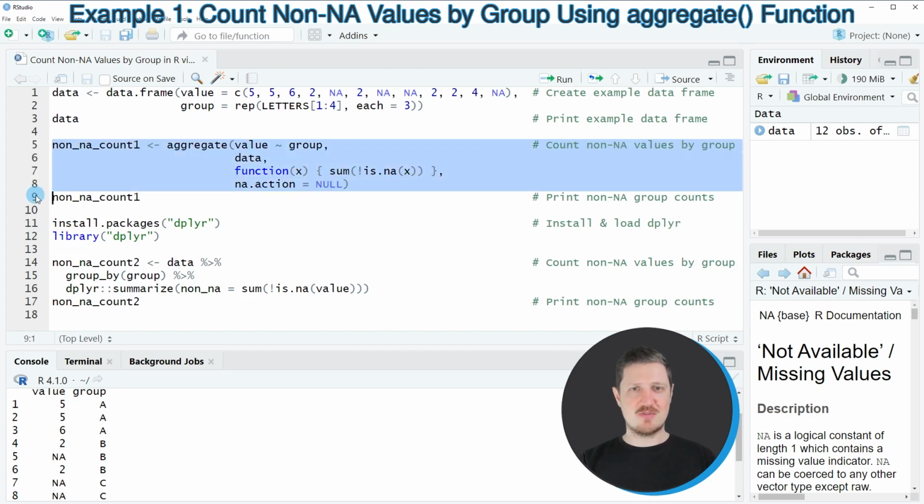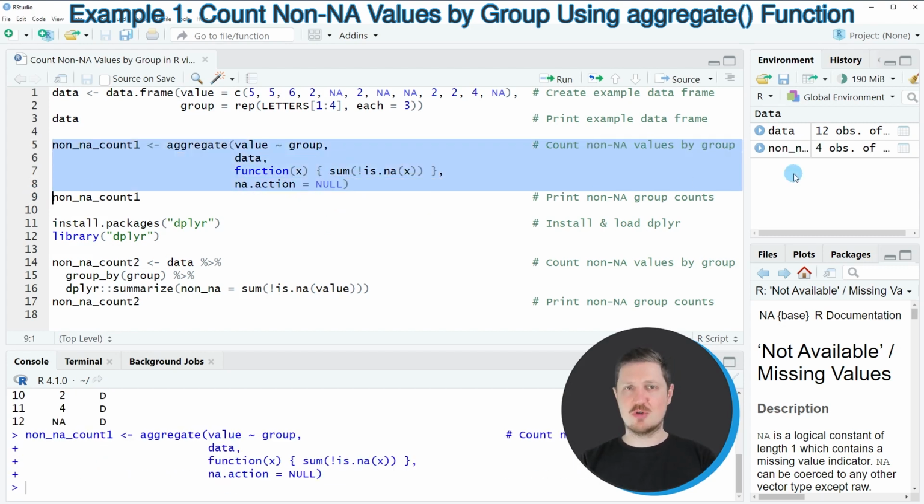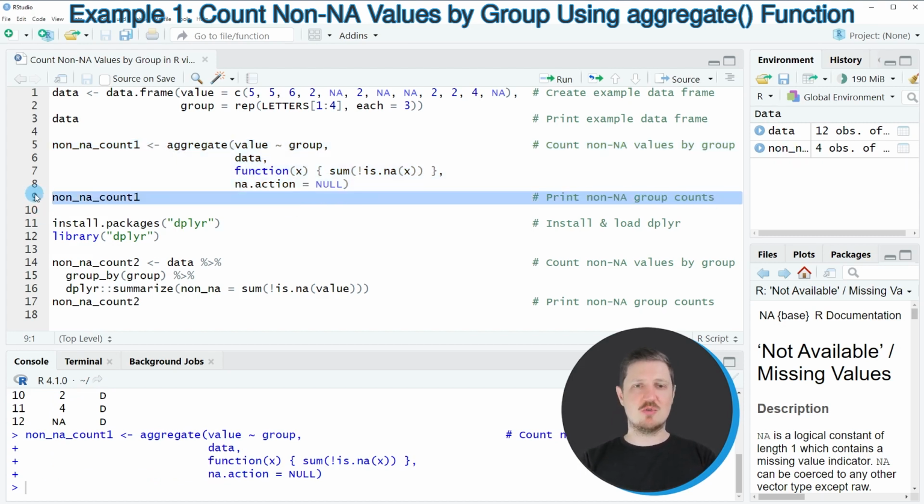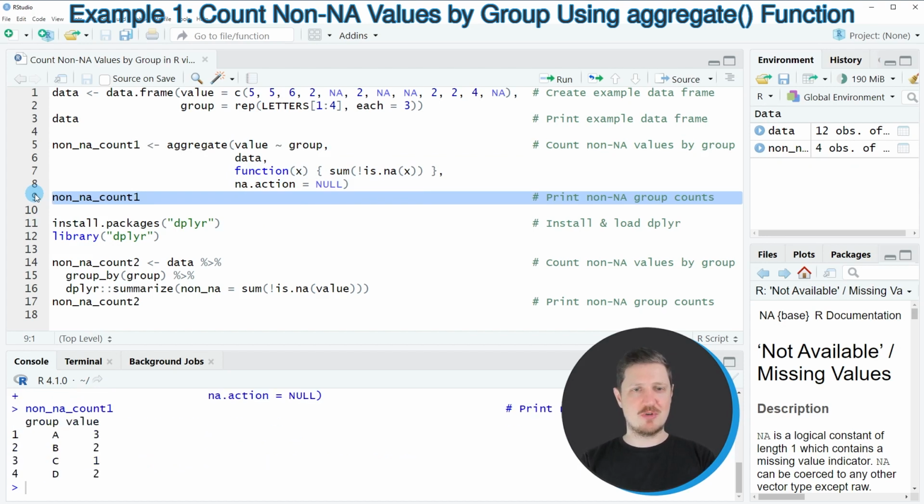After running lines 5 to 8 of the code, you can see at the top right that a new data set called non-NA count1 is appearing, and we can print this data frame to the bottom in the RStudio console by running line 9. And then you can see that we have created a new data set which contains one row for each group in our data. The second column, the value column, shows the counts of non-NA values by each group.